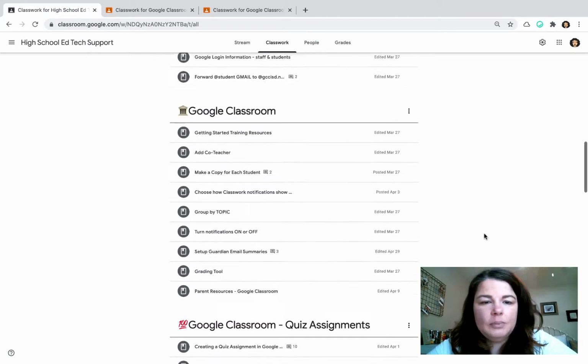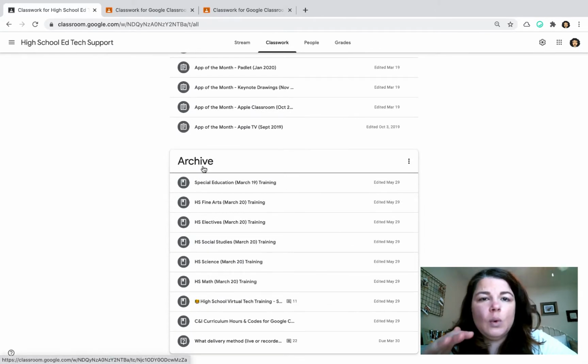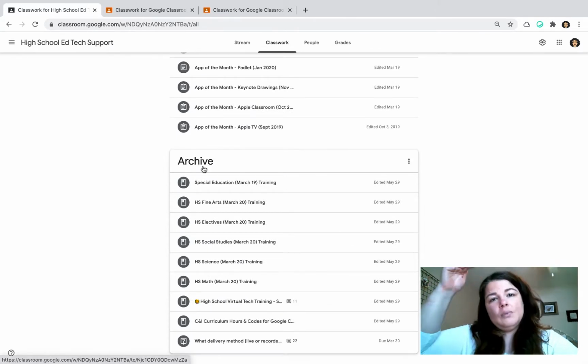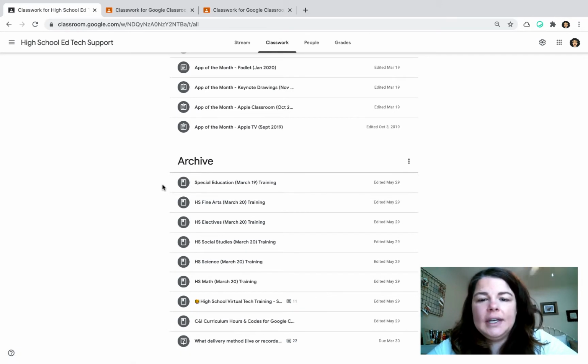I also want to point out down here at the bottom, I did have one just called archive. So things that weren't important anymore to go up into those topics, I added an archive section for those items to go into so that they're not gone. They're just not listed up near the top.